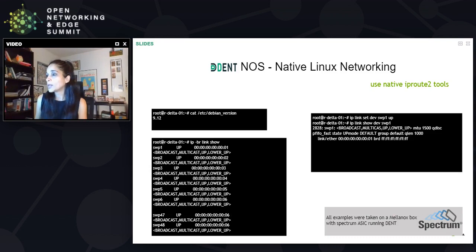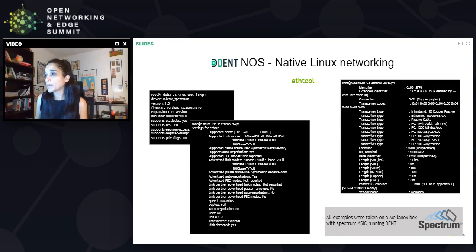The next few slides, actually three slides, have screenshots showing how different Linux native networking is. What does that mean? The first one just shows you that this is a Debian system. The next two show you how you see your ports. It's the simple ip link show from the iproute2 command suite to look at your switch port details. Basically you can run all your networking commands that you run on your server on your switch. Again, ethtool is everybody's. If you're familiar with debugging networking problems on servers, ethtool is the interface to the kernel for L1 config and show and so on.